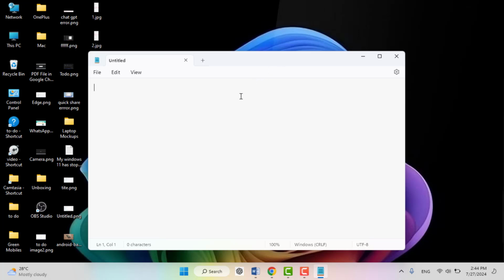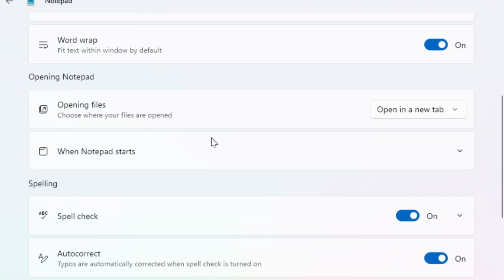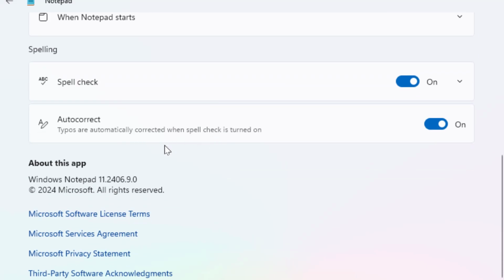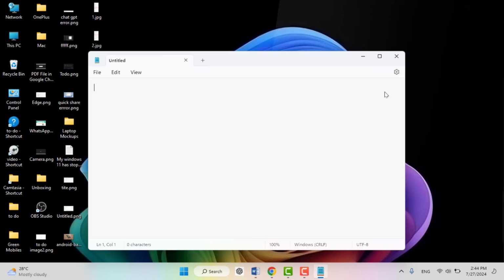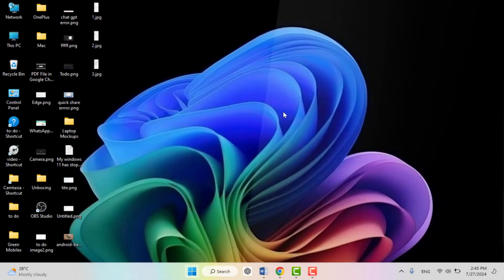So for this, first you need to launch the Notepad app on your PC like this and click on the settings gear icon like this, and then scroll down. At the end you can find the option Autocorrect. So you just need to enable this option from here, that's it. Now it will enable autocorrect on your Notepad. When you type wrong words in your Notepad, it will correct them automatically, on its own.